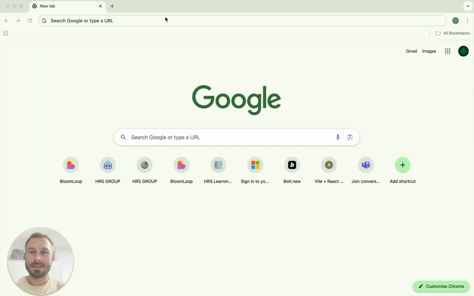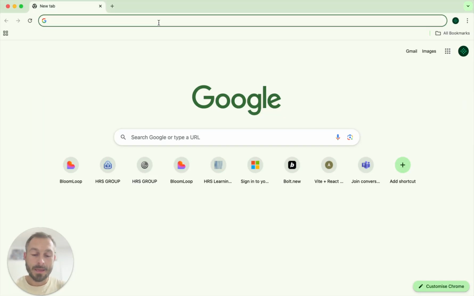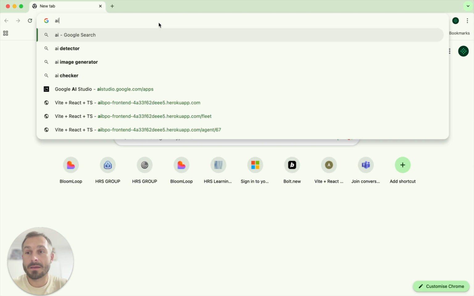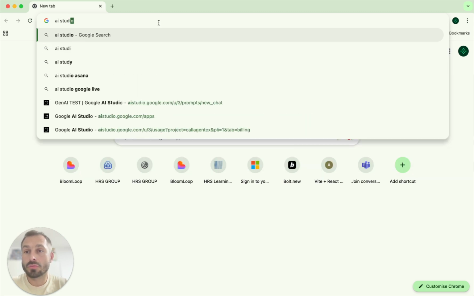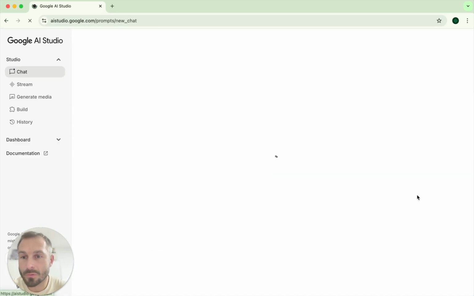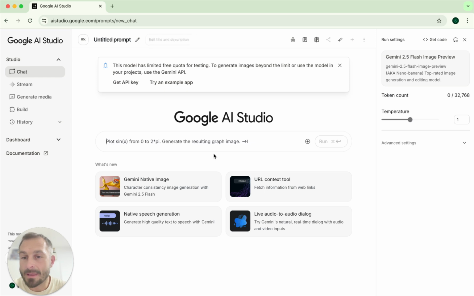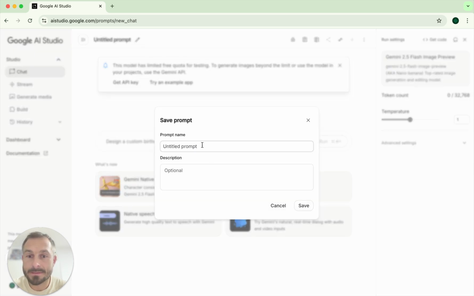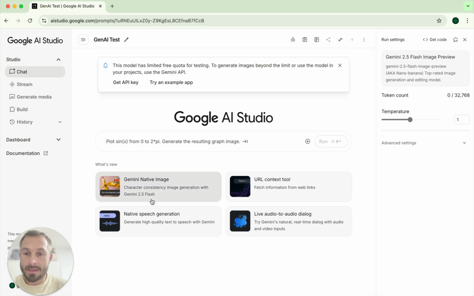Yes, hello everybody. Let's explore Google AI Studio and see their latest AI image generation model. So, AI Studio, Google AI Studio, and let's start with a sort of Gen AI test.